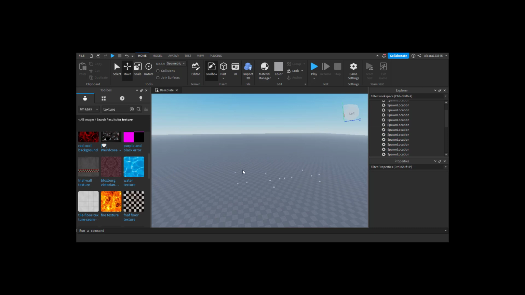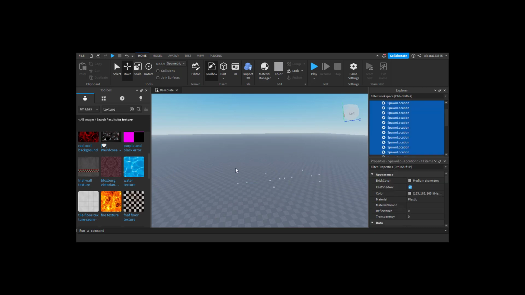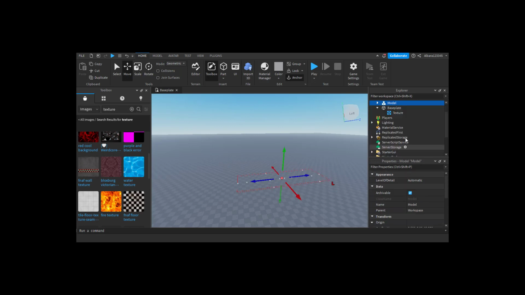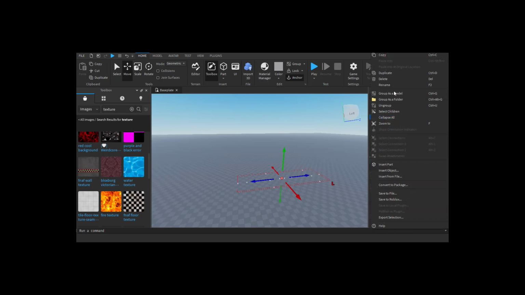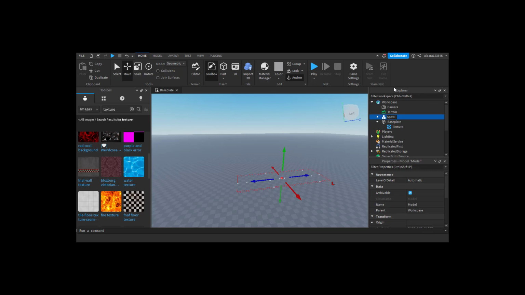In here we will spawn all of our eggs, which will make a whole bunch of eggs. So let me make them in one group. I'll make them a group model. I will rename this one to spawn location. Okay, the spawn locations are already there.